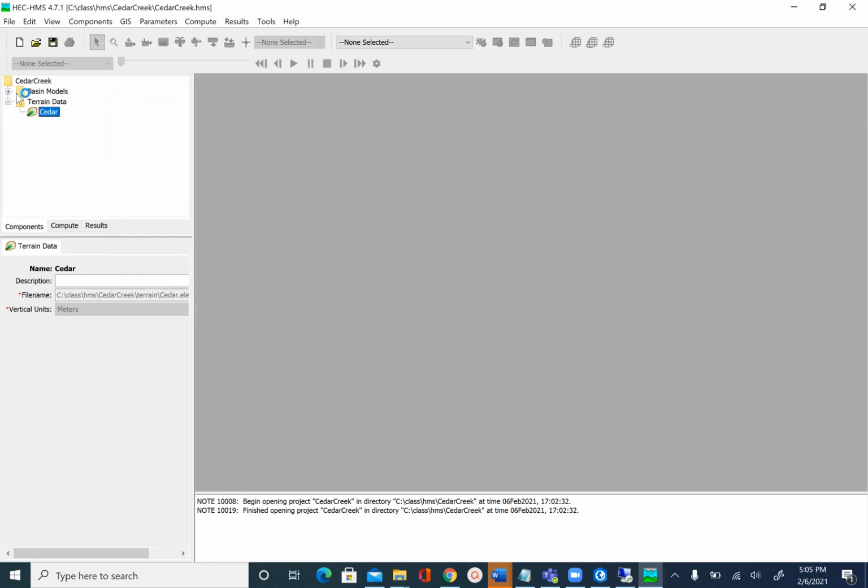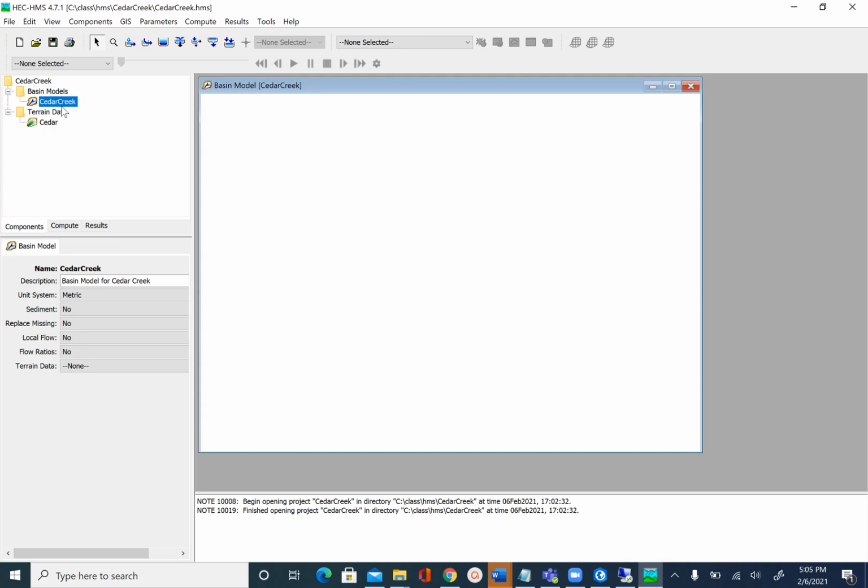and then you will see a folder here in the Explorer window that there is a folder called basin models, and we named it as Cedar Creek. And after you click on that, you will see this empty interface or empty window. So now what we will do is we will specify the coordinate system for this empty window so it can pull up the terrain for Cedar Creek. So to do that, we are going to assign the coordinate system.